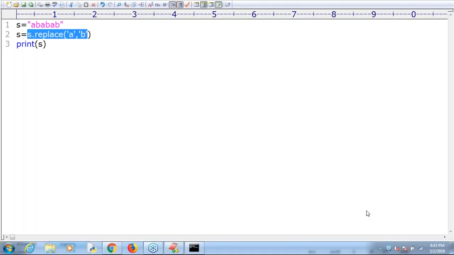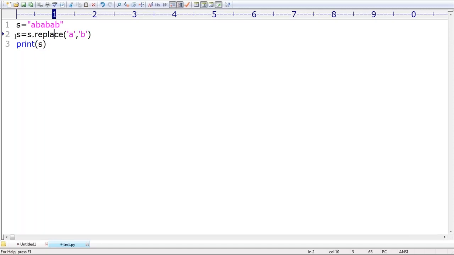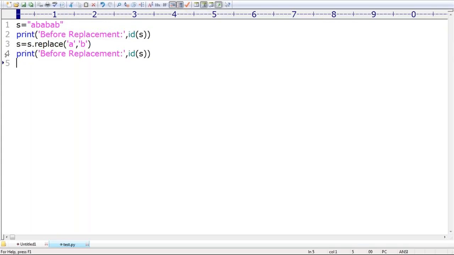Next, is the ID different before and after replacement? Yes, definitely. Before replacement and after replacement, the ID is different, because it is a new object, right? But this one is the old object. Observe that. Print of ID of s. This is before replacement. Like this I'm taking it. Before replacement, this is the line. Next, after replacement, what is the ID? Definitely the address should be different. Remember that.